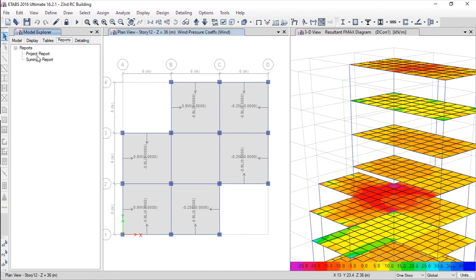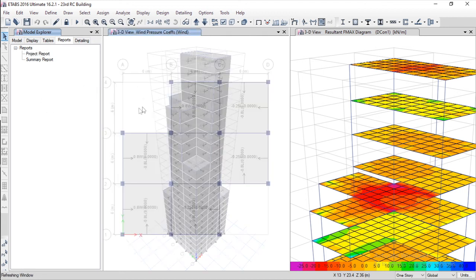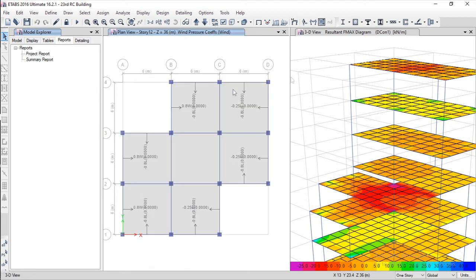I can also generate the reports from here. Double click on the project report. It will show you the project report of this structure. To generate the project report, it takes some time. It depends on the configuration of the computer, PC, or desktop. So wait a while until the file is generated.